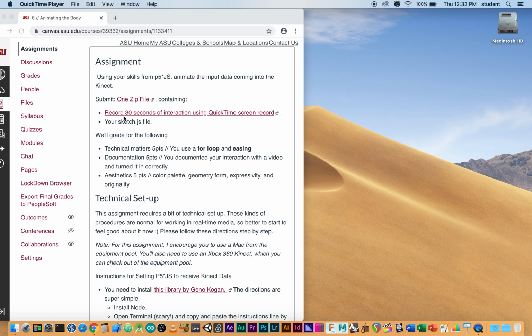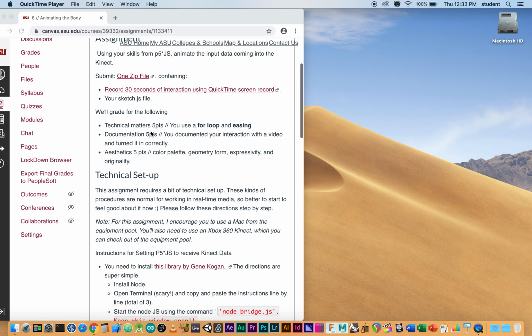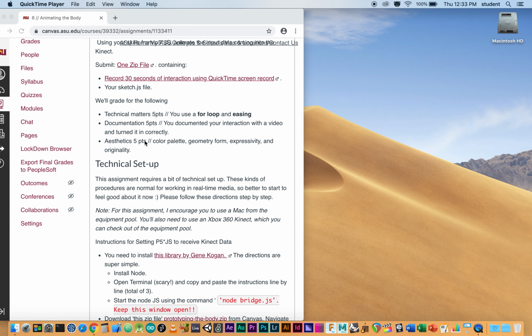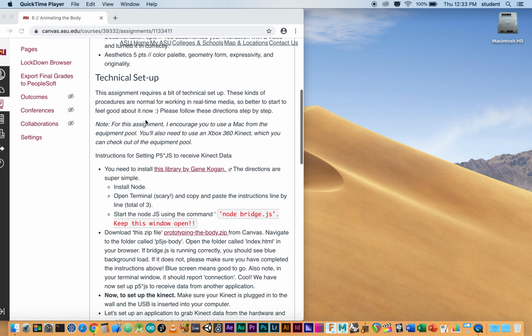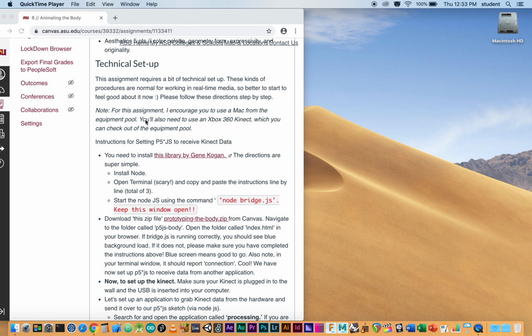That's going to contain a 30-second interaction screen record video that you can take using QuickTime. In fact, I'm using that right now. The little icon down here looks like this, and this is what it looks like when it's recording. You also need to include your sketch.js file where all of your original code is going to be. We'll talk about grading matters in class. I just want to use this video to get you all to the starting point here.